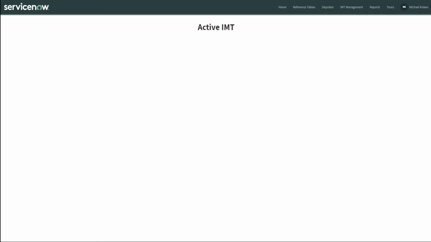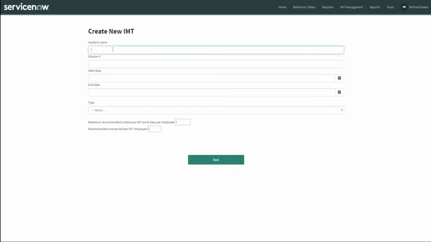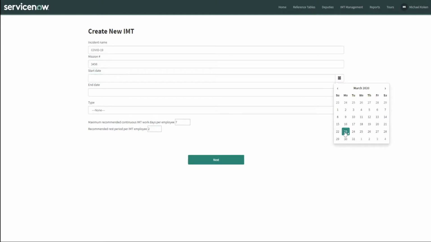First, we need to create an incident. Let's start with a fresh creation and we'll call it COVID-19. We're going to give it a fictitious mission number, a start date of today, and an end date that is several months out. Hopefully this doesn't last that long.